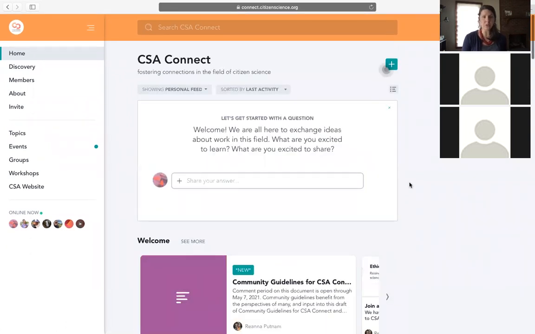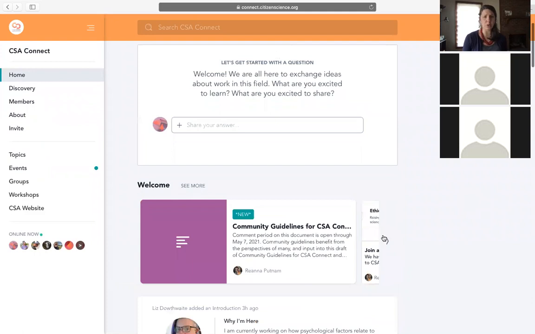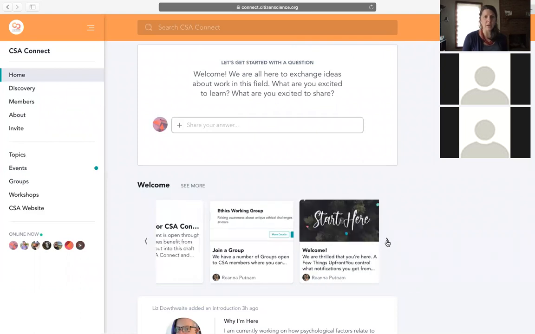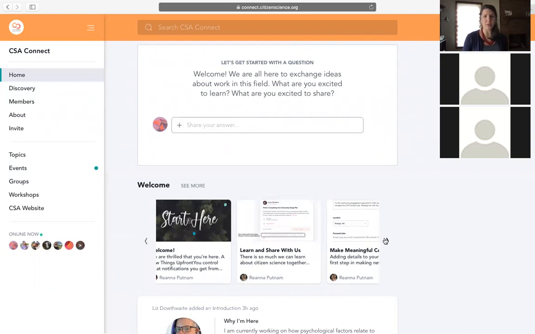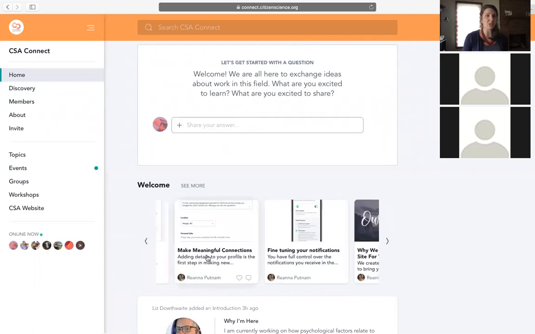When you first log in, you'll see a series of welcome articles. We encourage you to look at the community guidelines and contribute if you have anything to share there. There's also information on how to make meaningful connections and what details to add to your profile, and how to fine tune your notifications so you're not getting too many or too few emails, and so that you can keep up with comments. And so I really encourage you, when you first log into CSA Connect, to look at these welcome articles and get a feel for the CSA Connect site.